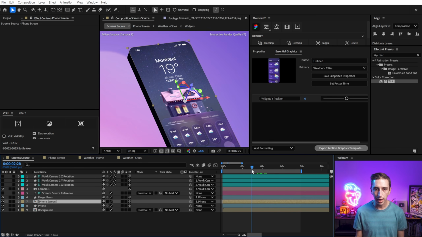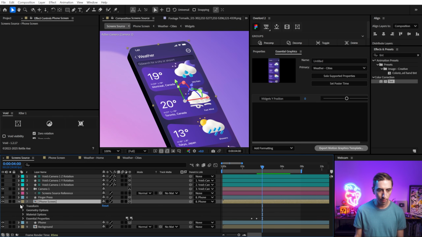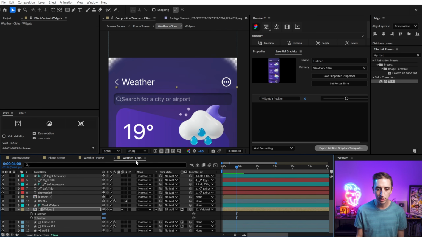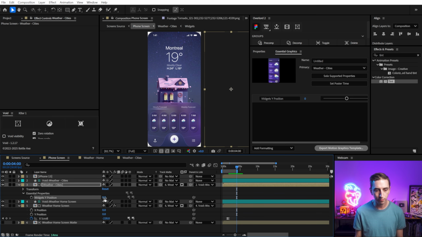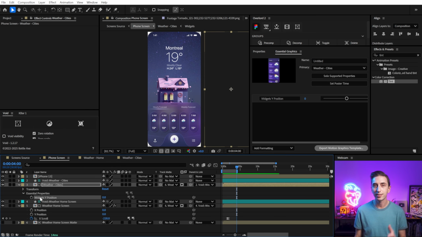So the apps slide over, and then we want to swipe up at this point. So we need to find that property, which is not going to be in the essential properties of this comp, because this weather cities comp is nested within the phone screen comp. So if we go into our weather cities, here we have the Y position for that layer, and we can't actually see it since it's off to the side, and I can't actually move this into the essential graphics panel because it's already an essential property.